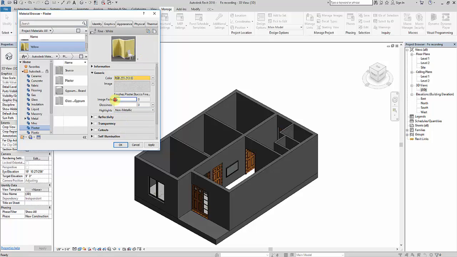Now I'll show you the difference if I don't remove the image fade. See here, the material is there as it is. Now I'll make the image fade 0. You can see the paint has got updated to this. Suppose you make it a little image fade, like up to 50 or something, you can see the color is still getting lighter and lighter.